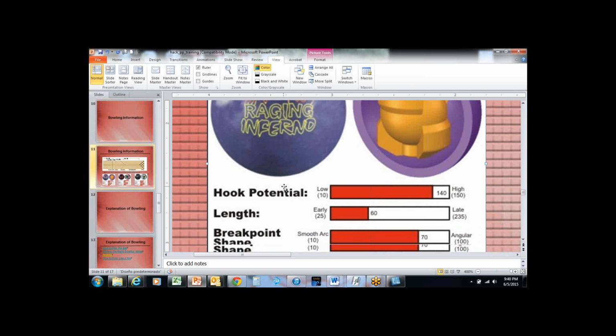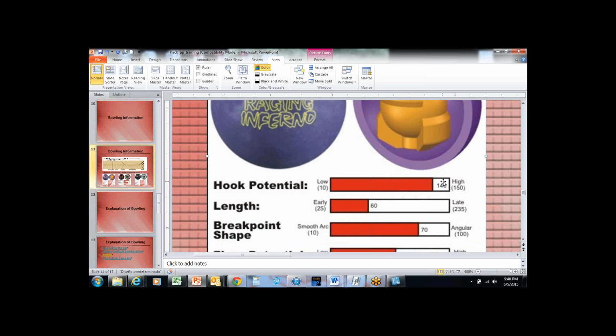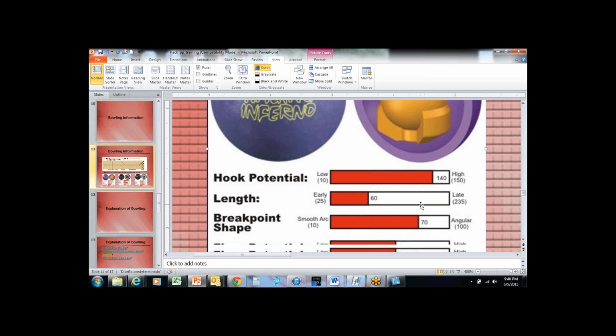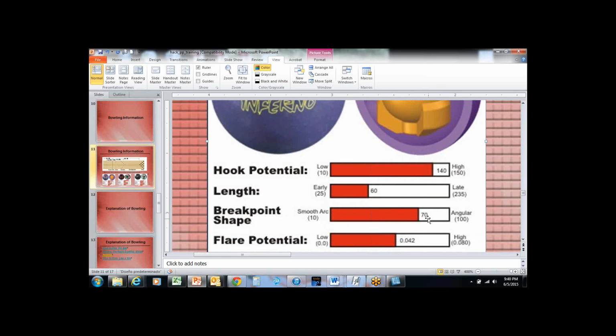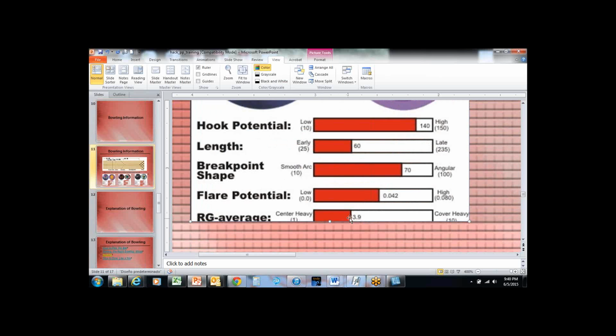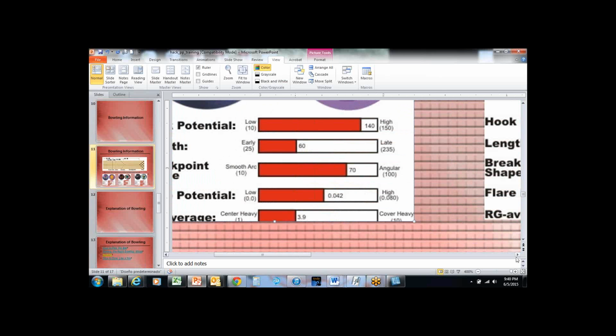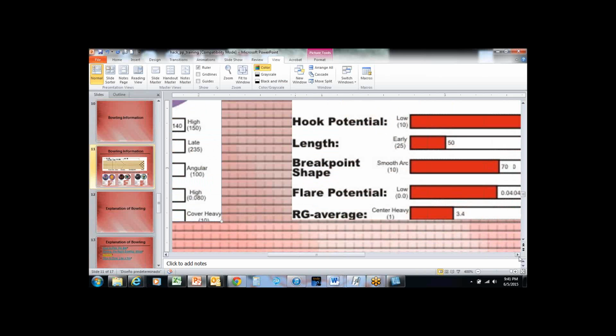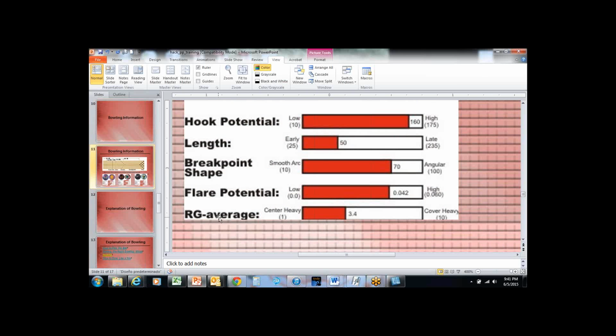But anyway, see the hook potential is pretty high. The length means that the length of the hook comes earlier or later when you throw the ball. The break point shape is whether it's a smooth or angular arc, it's kind of hard to see right there. The flare point, I'm not really familiar with that, but as you can see with this one compared to the next ball, the hook length and break point and flare potential and RG average is different.